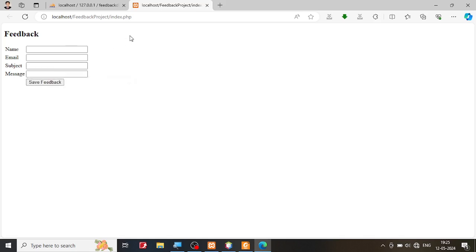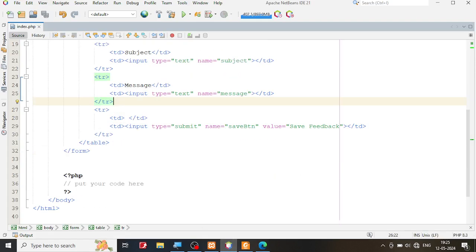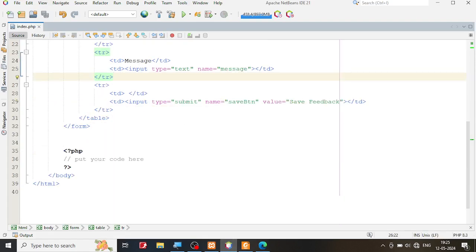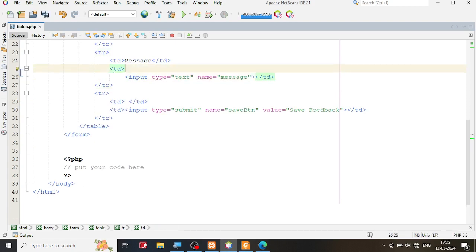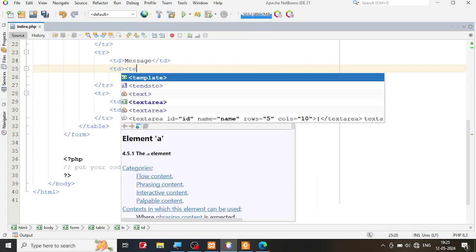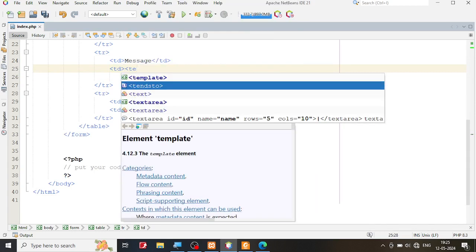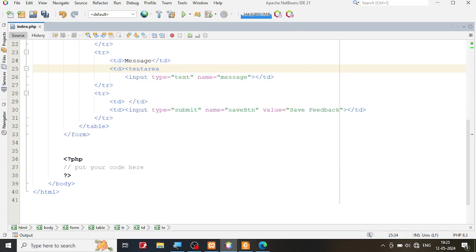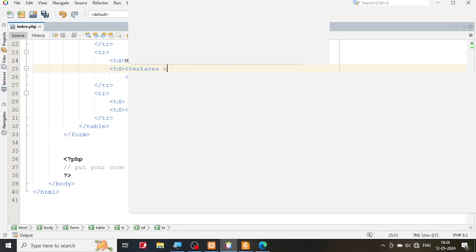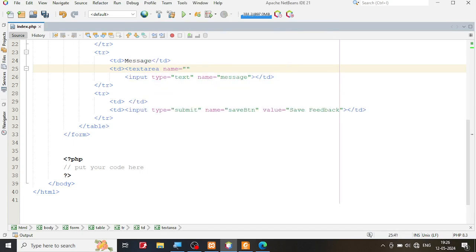But there is another option: you can use a text area. It's optional, it's up to you, and nobody is going to find fault with you. So instead of this text box, you can use a text area. Now suppose you know what a text area is, then do it. If you don't know what this text area is all about, then better you follow the text box itself. Nobody is going to find fault with you if you do that.